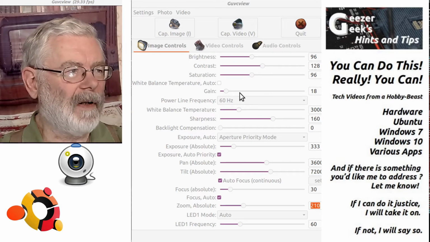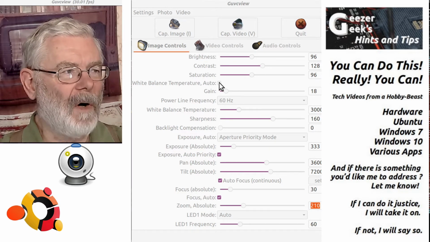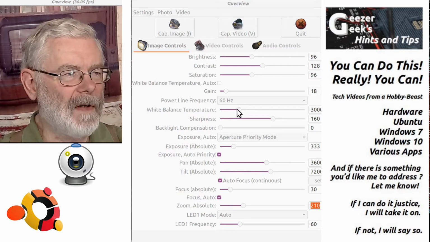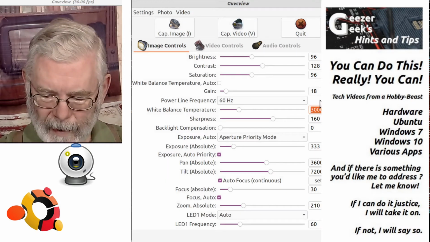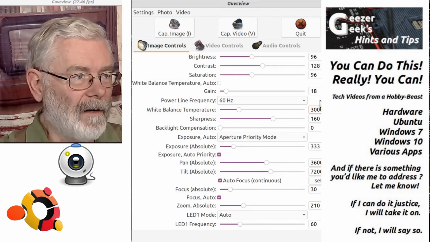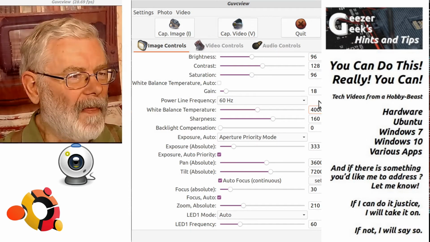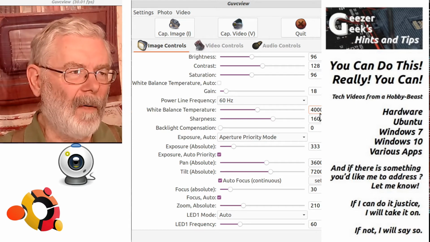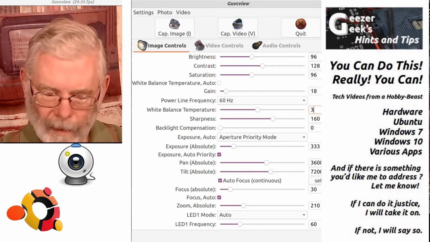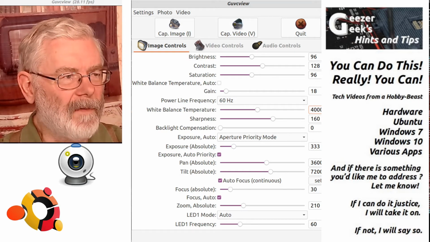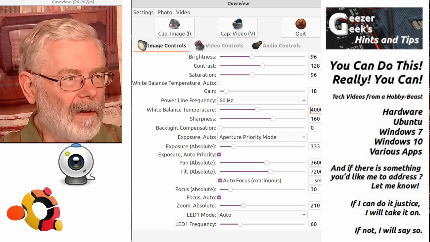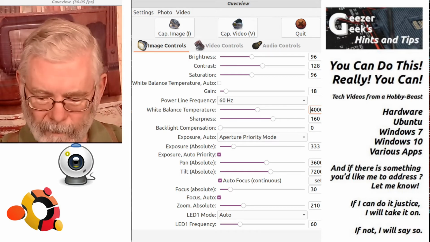Gain, I just generally don't bother with, but I turn off this white balance temperature auto, and then I deliberately change this. I do not like the 4000 that is standard. I do not like that look. I think it's too orange. So I always shift it a little bit toward the blue. Usually around 3200 is good for me, but as I have said, this is going to depend on your setup, what will work best for you.